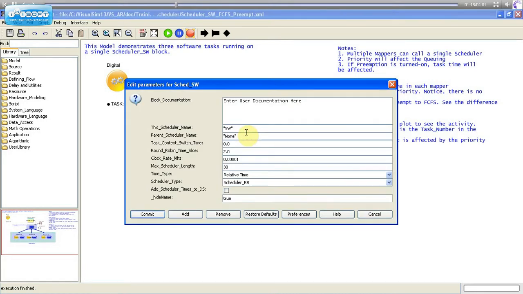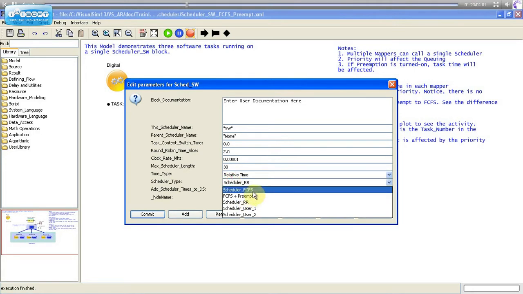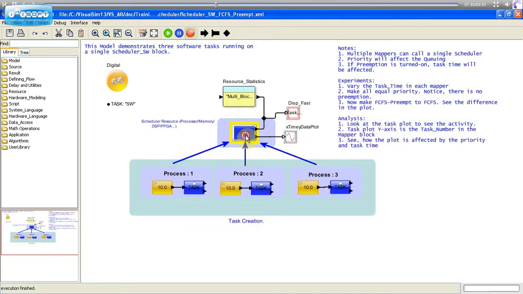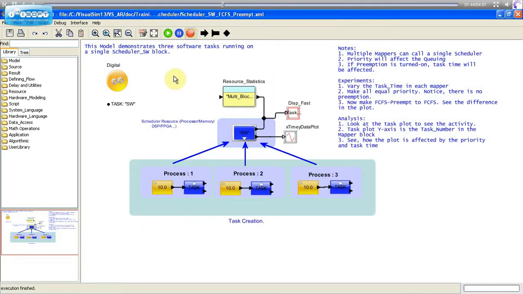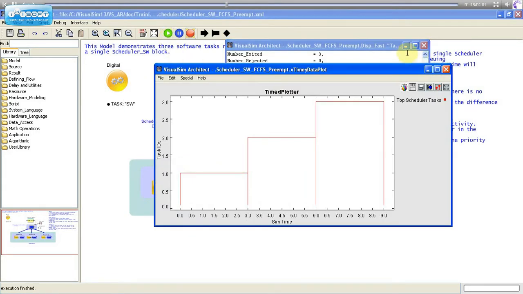If we look at the software scheduler over here, you can see the scheduler type. We have a number of scheduler types available. It starts from first come first serve, then first come first serve plus preemption. The next one is scheduler round robin, and a couple of user defined scheduler types are also available. So let's get started with first come first serve for this simulation model. I will go ahead and run the simulation.